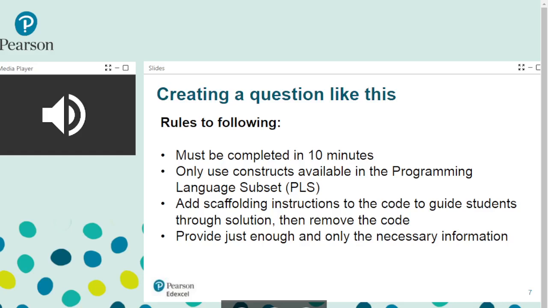In setting this type of question, it is easiest to develop it in reverse order, i.e., write the solution yourself, following the conventions from the programming language subset, before writing the question. Then decide which parts of the solution will make up the mark scheme. Next, add scaffolded instructions in the code to guide students through construction of the solution. And finally, remove the parts required in the response. Bear in mind, the student should be able to complete the task in 10 minutes.